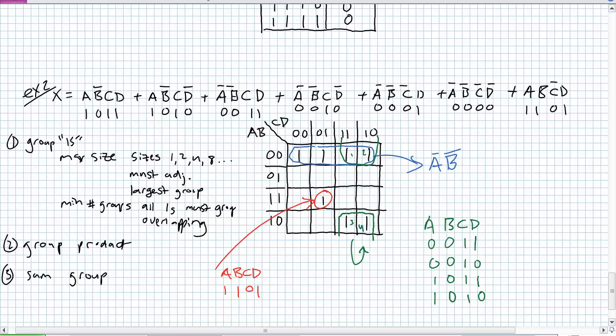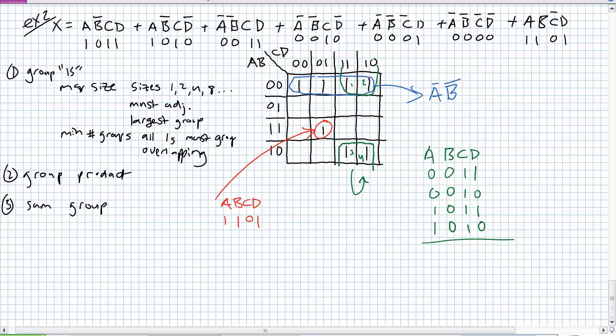Okay, so for the group of 4 there, this is pretty cool. Does A matter? Well, A is a 0 or a 1. It doesn't really matter. Does B matter? Yes, B must always be a 0. So I'm going to put not B. Look at C. C must always be a 1. So I'm going to put C. D. Does D matter? No, D can be a 1 or 0, so it doesn't really matter.